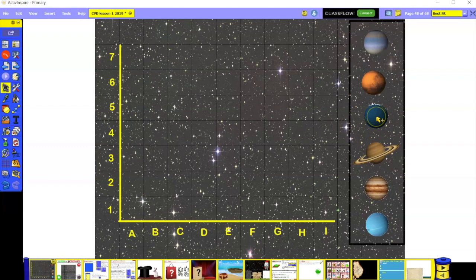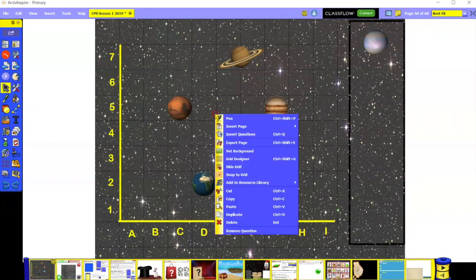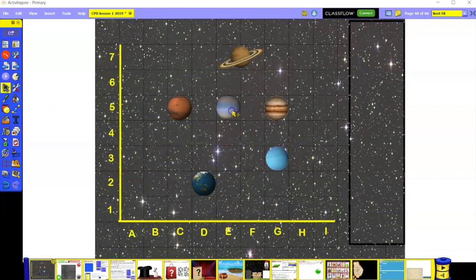You can copy and paste them in, but you'll notice that these actually stick into the correct spot. See, let's jump into a spot here, just like this. So how did I get these to stick in? We right click and you go to something called the grid designer. And we'll talk a lot more about that later on. But one of these things says allow snap. And what that does, that allows these to stick into place. So they'll snap automatically into one of these squares.